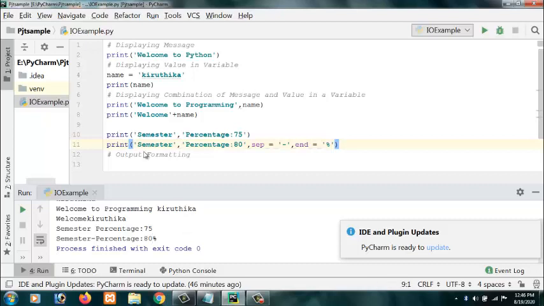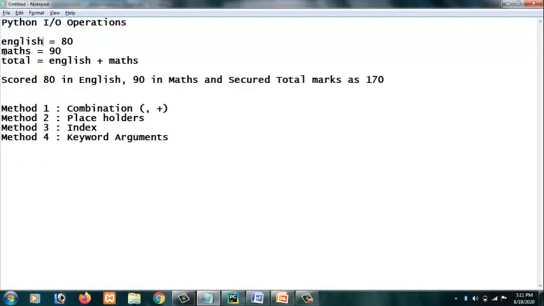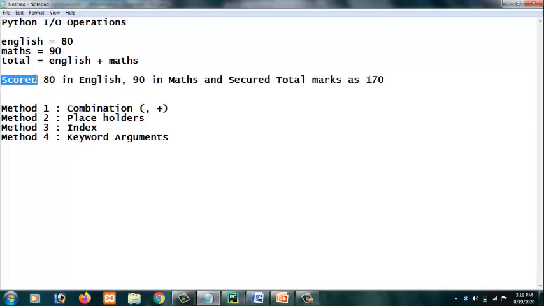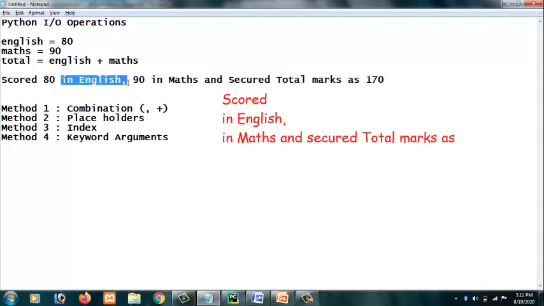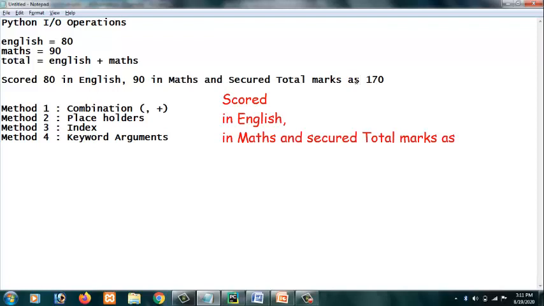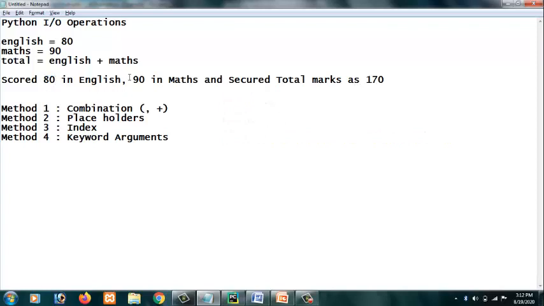The next example is formatting the output. Here, English and Maths are two variables which hold the values 80 and 90 respectively. I want to display the result as scored 80 in English, 90 in Maths, and secured total marks as 170. To display the output in this format, 4 methods are there. These words, scored, in English, and then in Maths, and secured total marks as, are static values which will not change at runtime, whereas the values 80, 90 and 170 will change depending on the value in the variable, which is called dynamic.